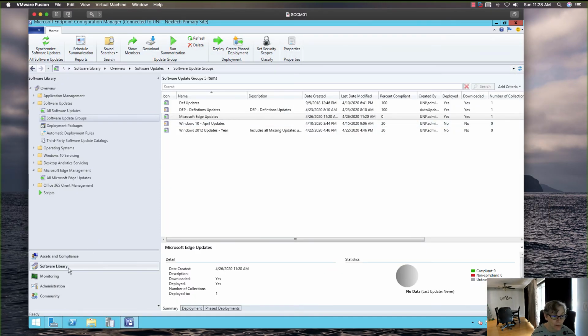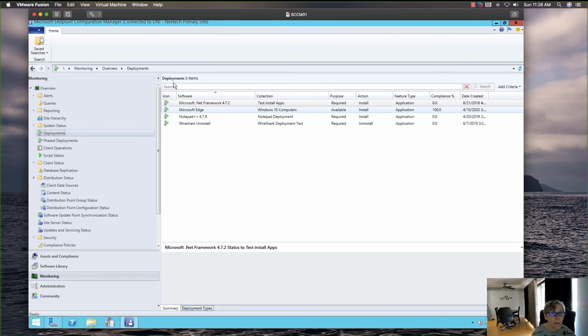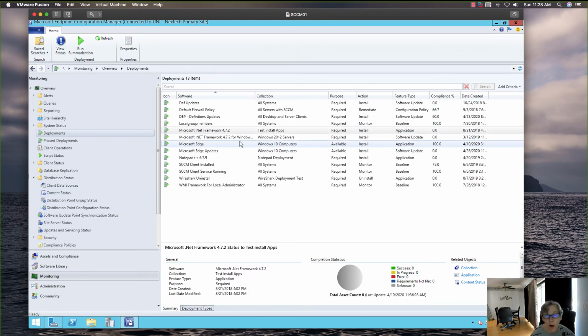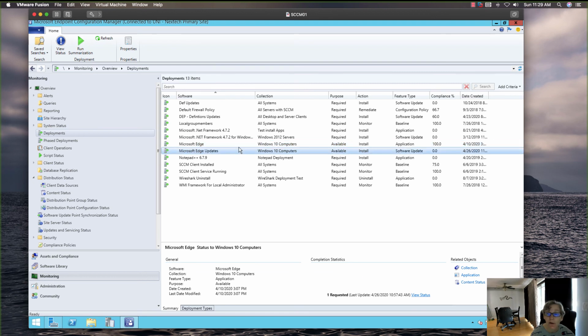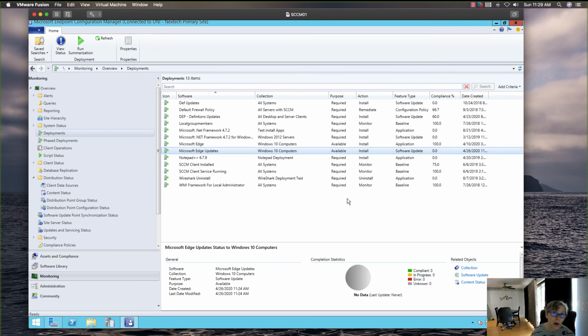And then of course you can monitor that by clicking on monitoring. Go to deployments. Now this didn't require a restart. So let's see, there it is. Microsoft Edge, that's the application. So now it's going to take some time to run that deployment evaluation. Then it's going to send that message back to SCCM that it's completed, and then you'll see 100% compliant here. But that usually takes about 15 minutes-ish. And that's basically it. So that's how you deploy Microsoft Edge updates in your environment.